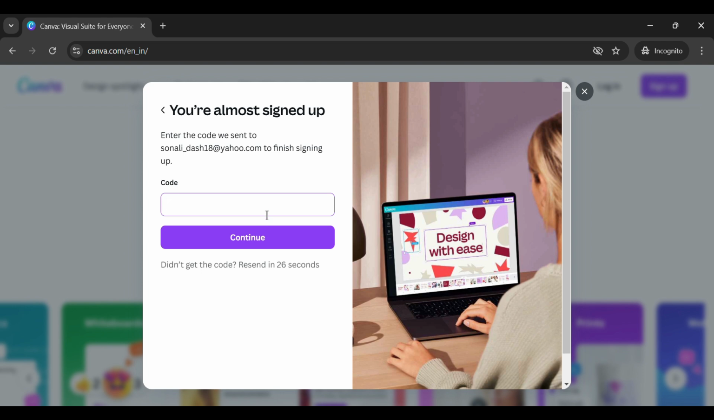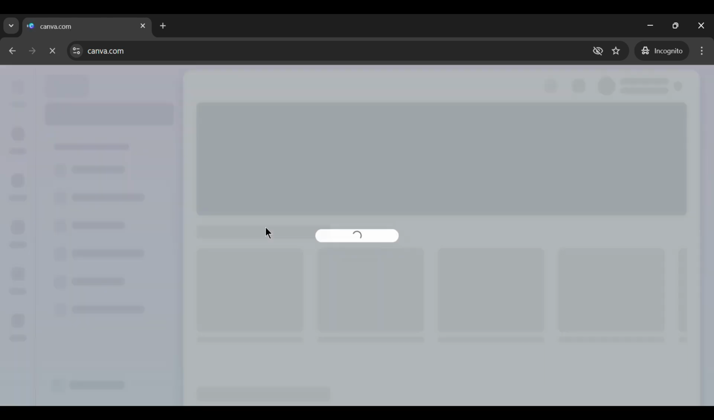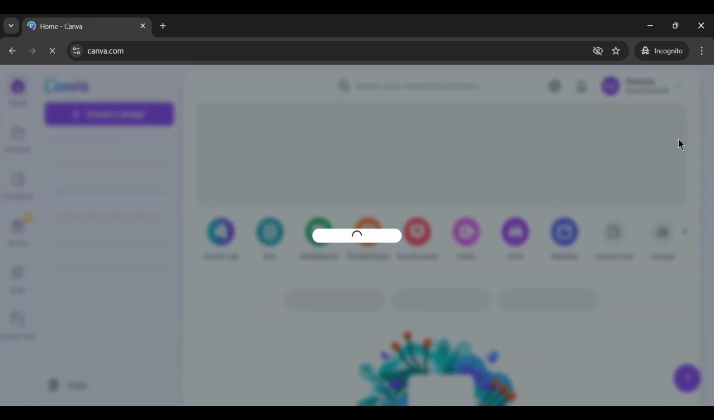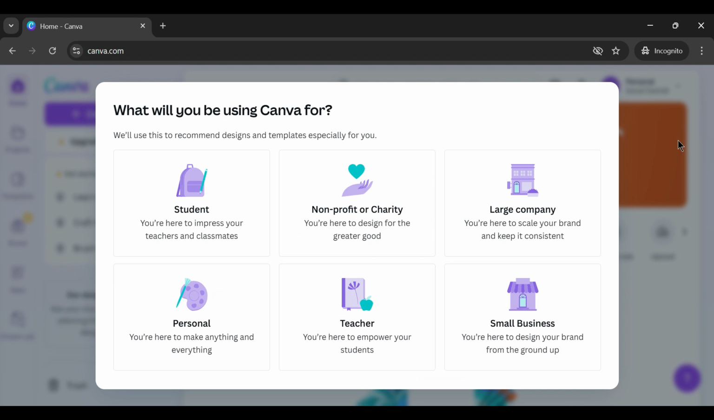Once you click on continue, it will ask for a secure code. You can say OTP, which is supposed to be sent to the email ID you have given on the previous page. Let me find the code on my mobile and just type it here. Once you type this 6-digit code, it automatically goes to the next page. And wow, congratulations, your Canva account is created successfully.